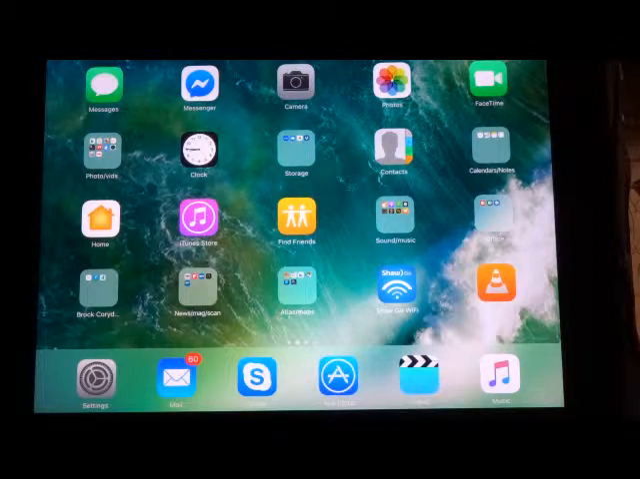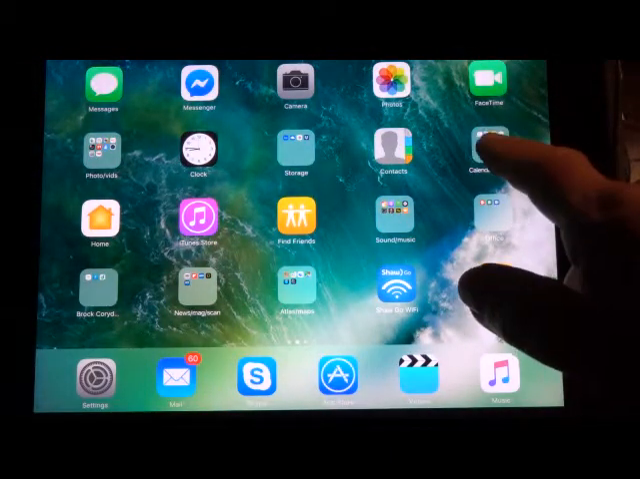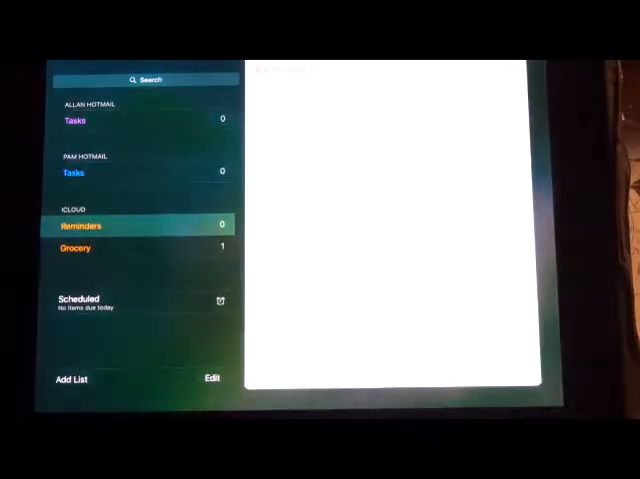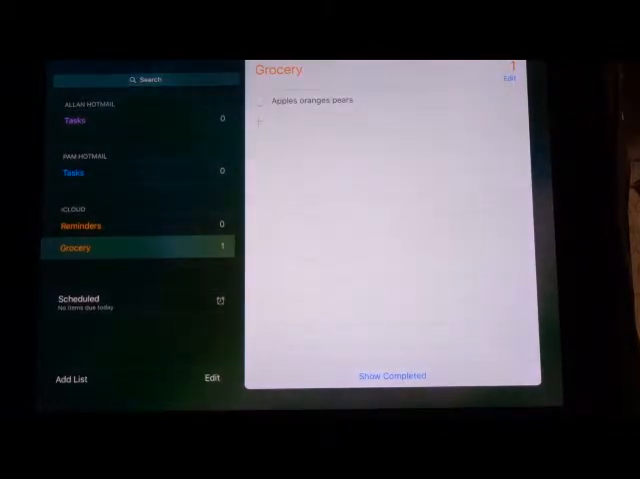So I'm going to get Siri to create a grocery list for me. Siri, create grocery list. Okay, I've created it. Just tell me if you'd like to add an item to this list. Add apples, oranges, pears. Okay, I'll remind you. Now to check that, I'm going to go here to my reminders. And there is a grocery list. And there it is, apples, oranges, and pears.